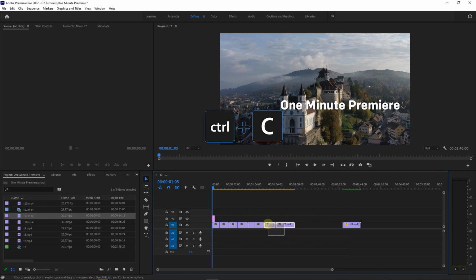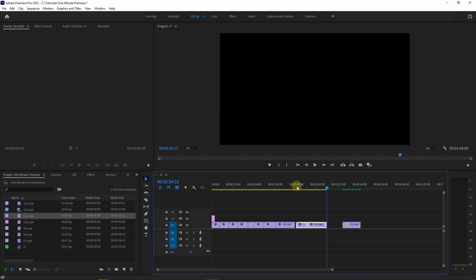Press Ctrl+C to copy clips, then press Ctrl+V to paste them at playhead position. Another way to copy is to hold down the Alt key and drag media to another place to paste them.